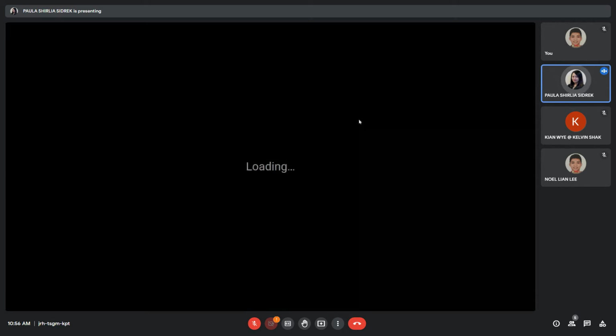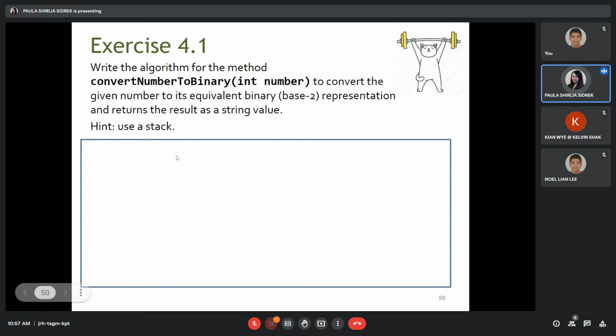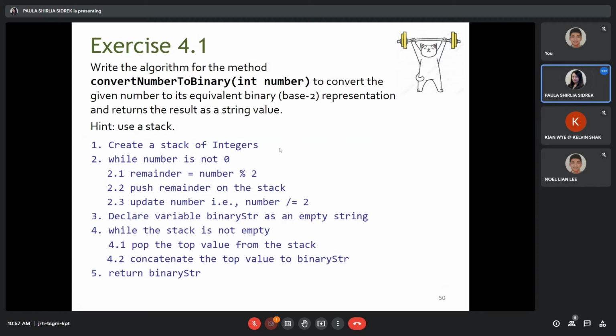But you get what it means, right? This is basically convert number to binary. There is a program called convertNumberToBinary for an integer number, where when you input any number value, the result will give you a binary of 0 and 1. So this is a program for the method convertNumberToBinary(integerNumber) to convert the given number to its equivalent base 2.